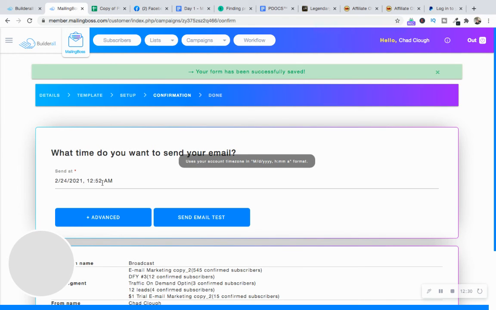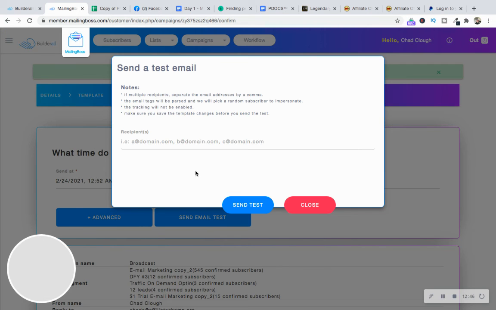Obviously, this is right now. It's instantly. But I always want to do email tests first, to make sure it formats right on your customer's phone, and to make sure it doesn't go to spam, obviously. So recipients, I'll just put my email here.